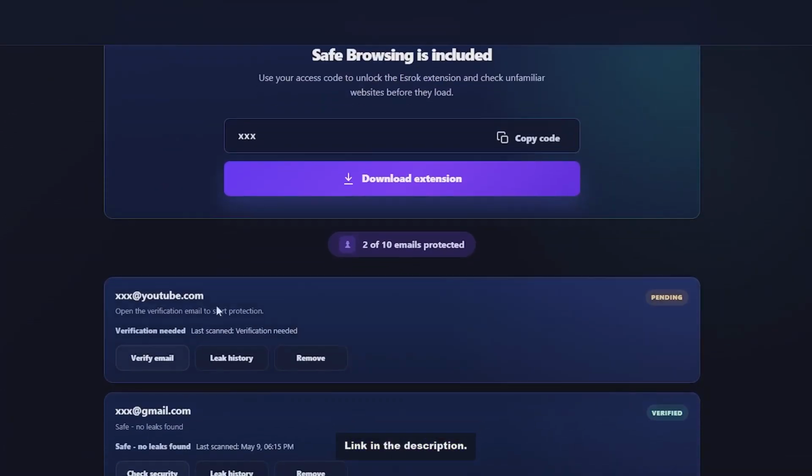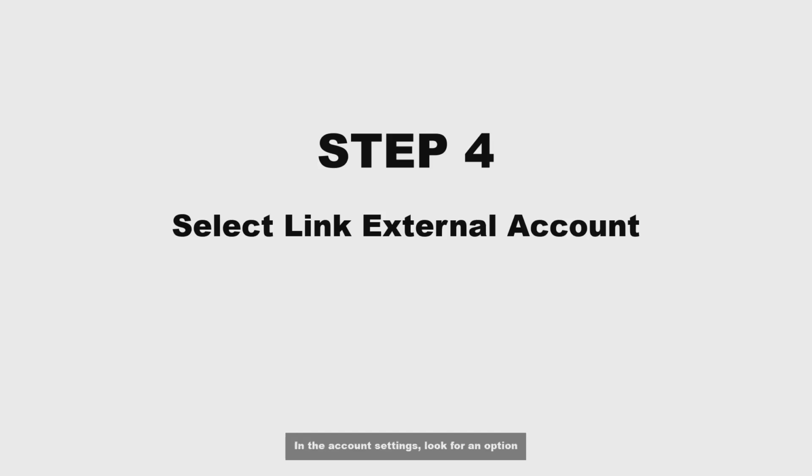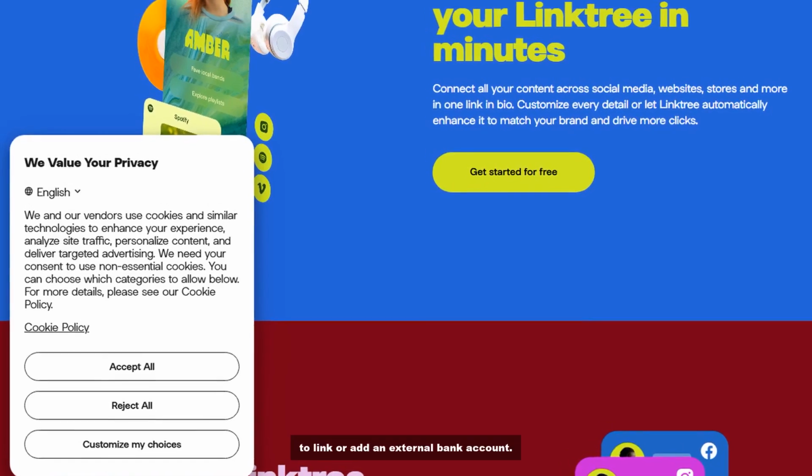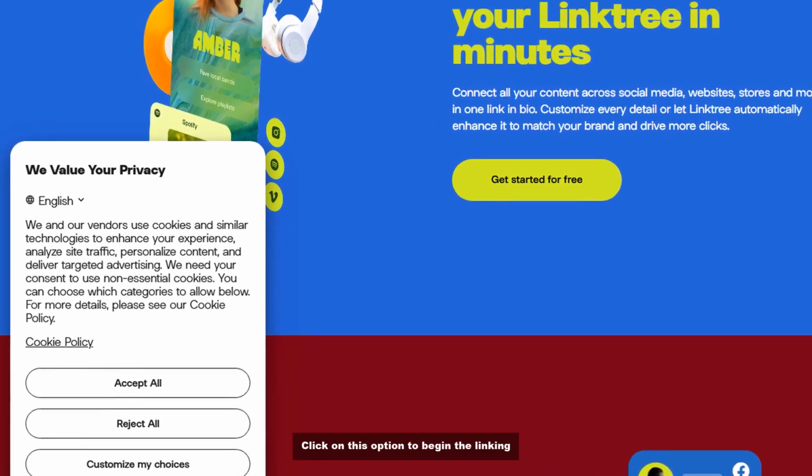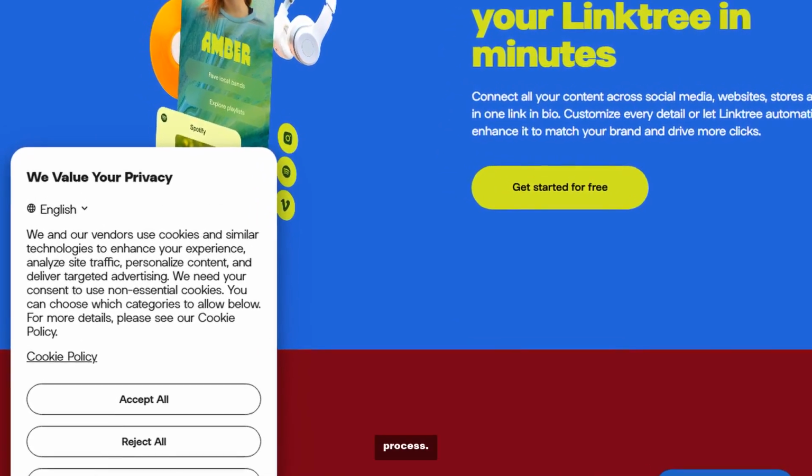Step 4. Select Link External Account. In account settings, look for an option to link or add an external bank account. Click on this option to begin the linking process.